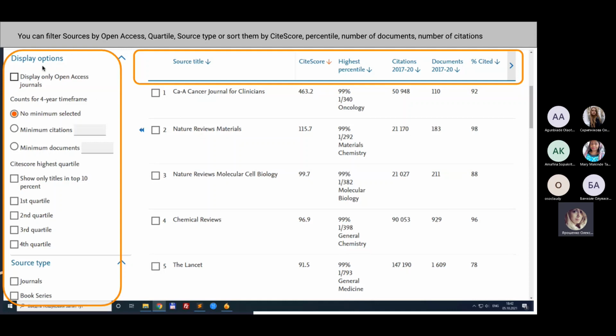And the display options help us to only display open access journals. Why can it be important? Because we can start reading journals that are indexed in Scopus. Open access journals are journals that have full texts in Scopus. We can just put a check mark here near the display only open access journals, and we will see all the journals that can be downloaded as a full text.